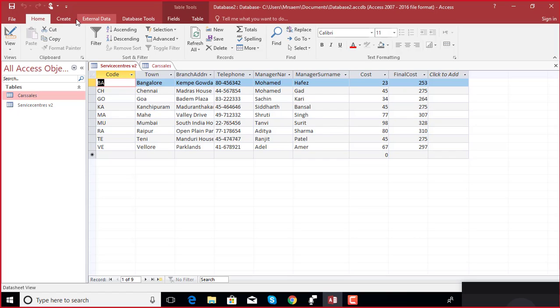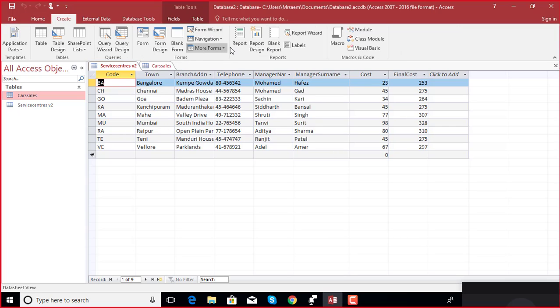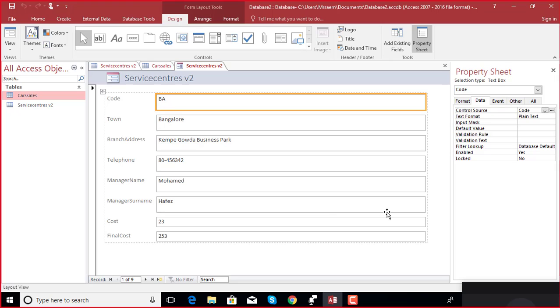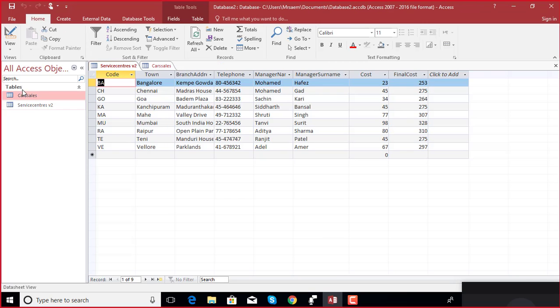I'll tell you why. I can directly create a form from this. I can click on this and I'll get a form, right? But in the case of a query, I will not be able to make a form directly. You see this? Yes. Okay. We can even do more.